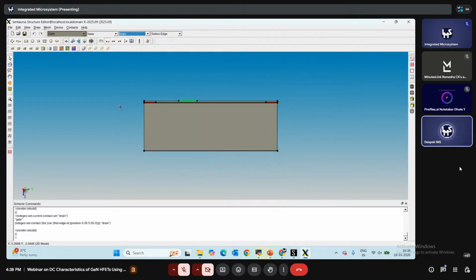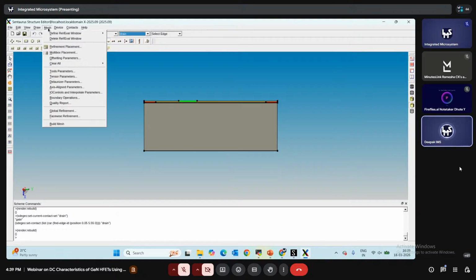And once you define the doping, I'm not going to define the doping here and the mesh because I have already generated a script for this gallium nitride. But we can also do that.